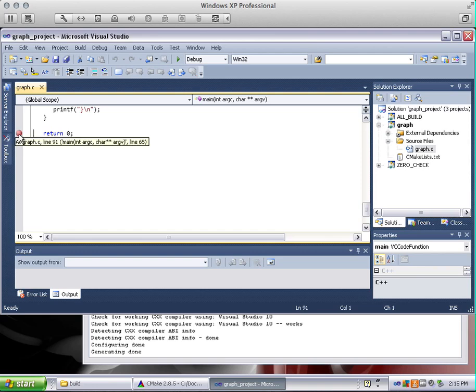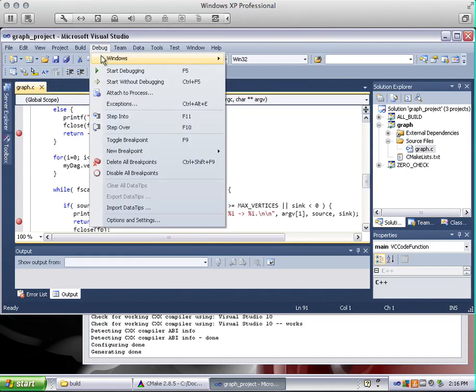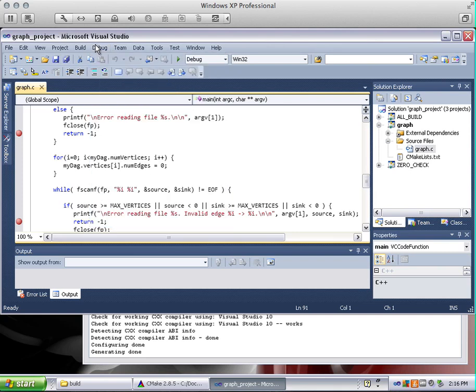And finally, here's our last one. Now that we have that, we can tell it to debug. You have a few options. You can go to debug and tell it to start debugging, or if you have your debugging toolbar, you can just click the start debugging option here.